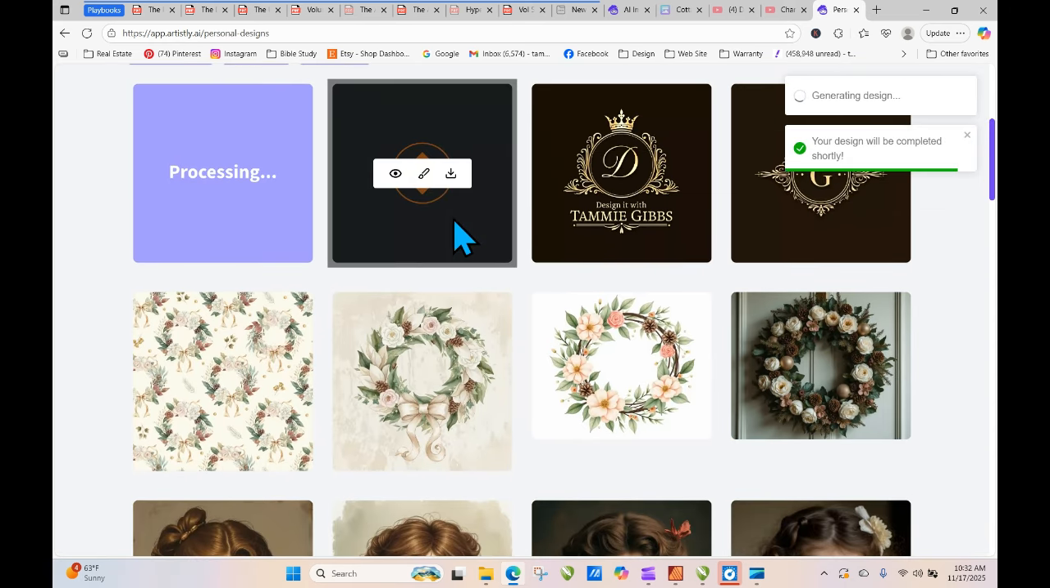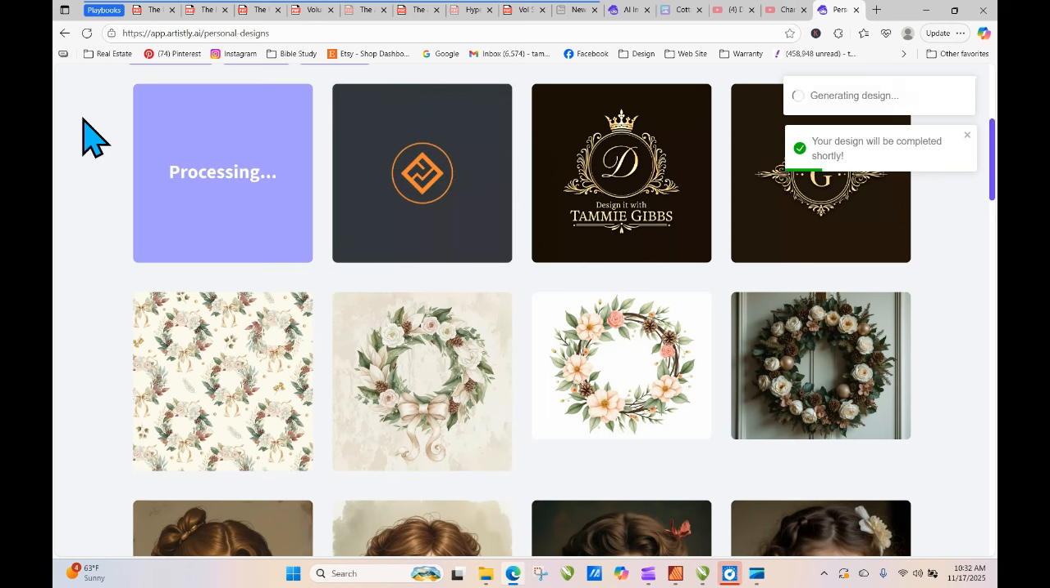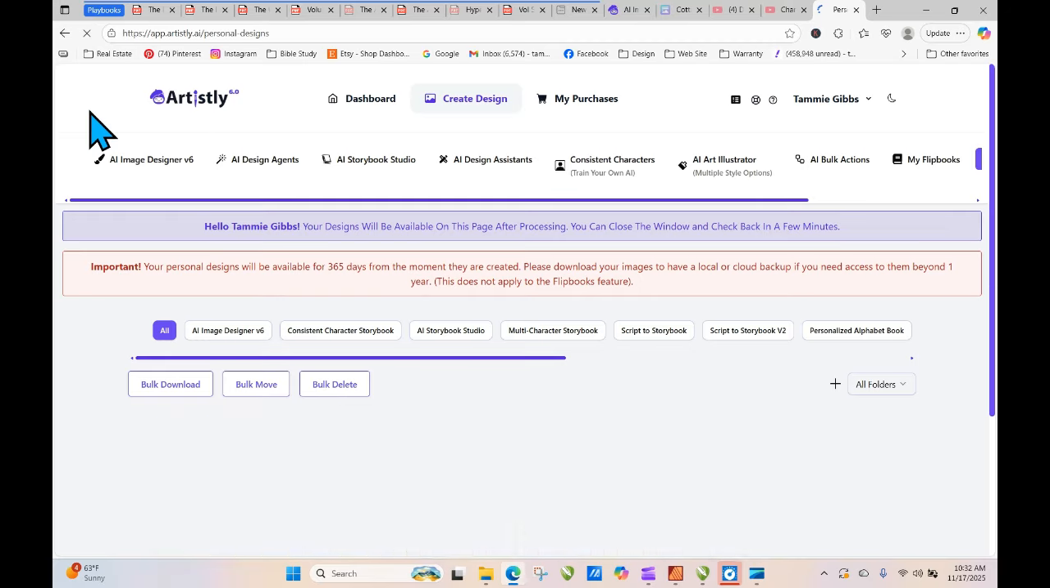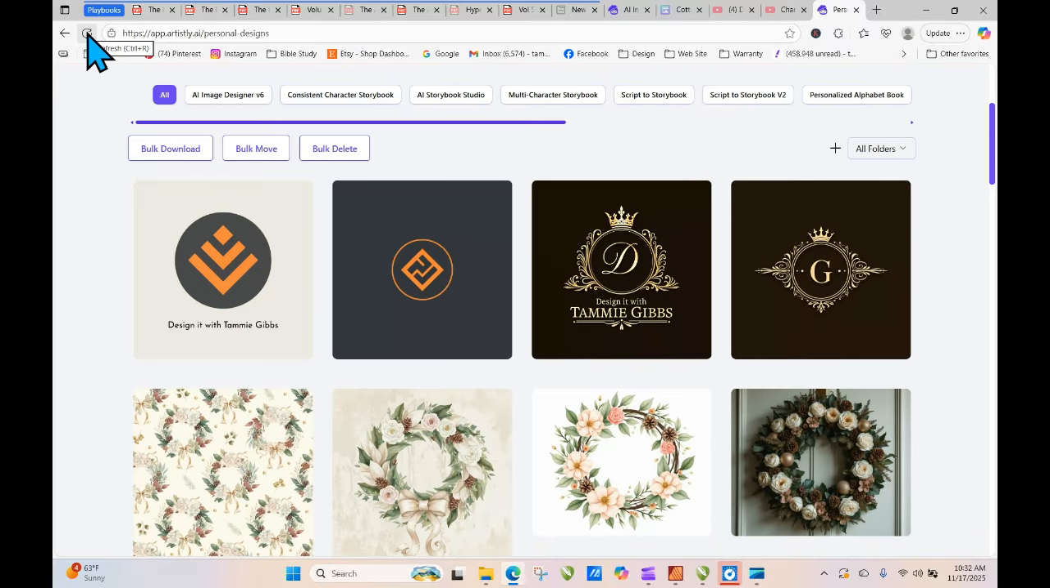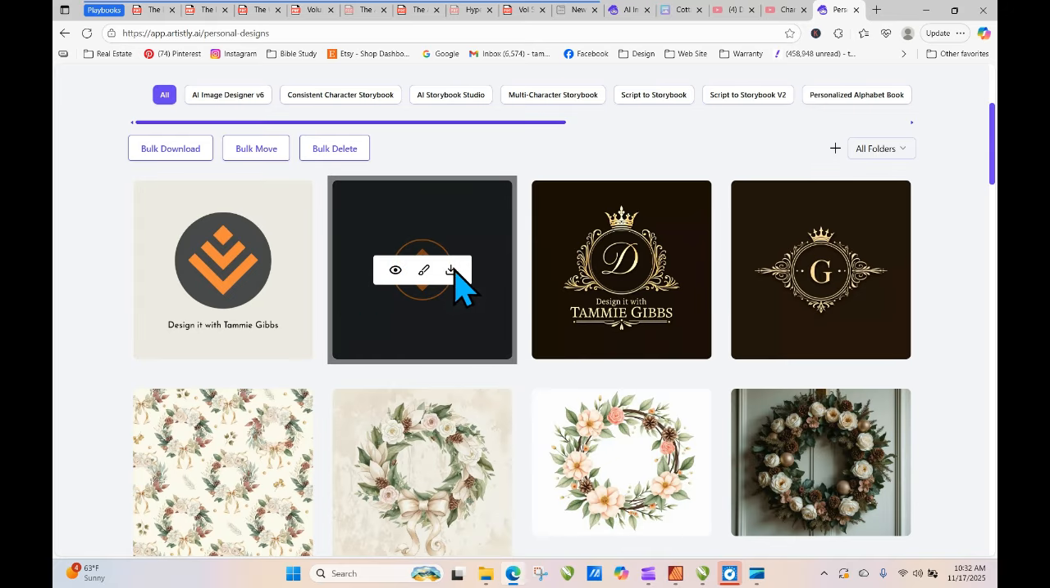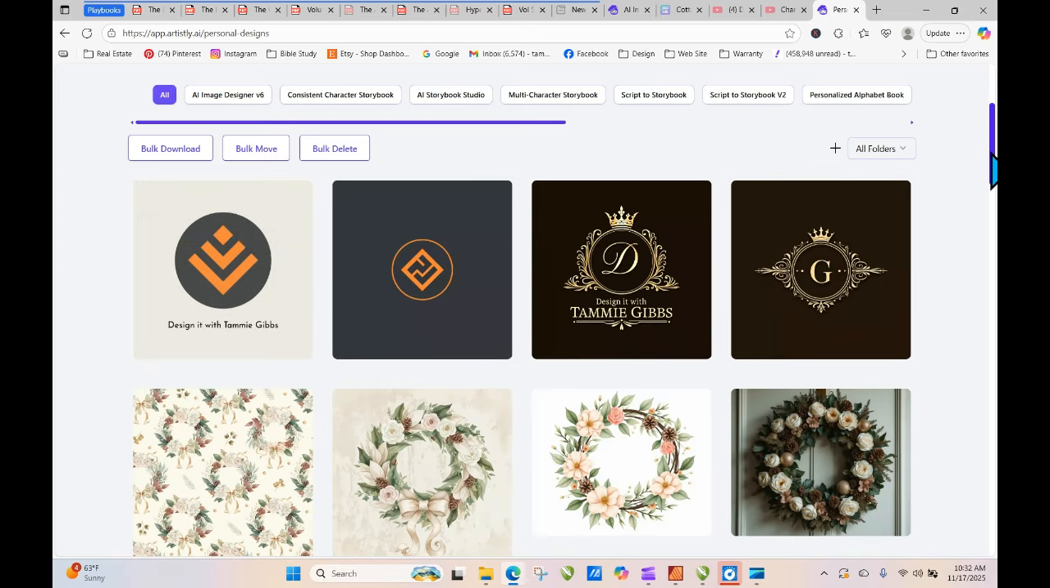I think it was there, but it matched this too much and it didn't show the writing. There we go. So design it with Tammie Gibbs under it. This was too dark, so it didn't show. So we would have to work with that. Okay, so that's that. So you see how that works?